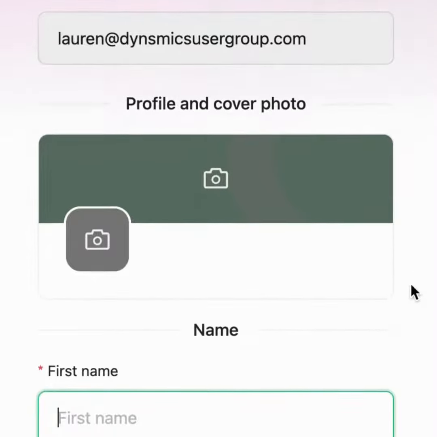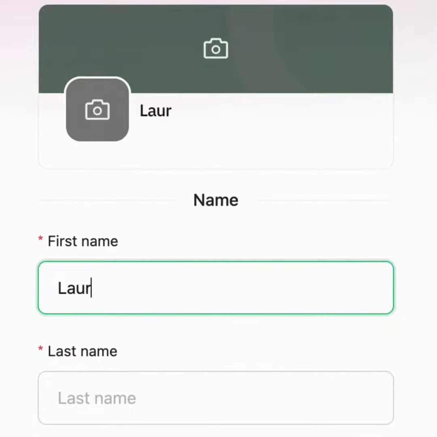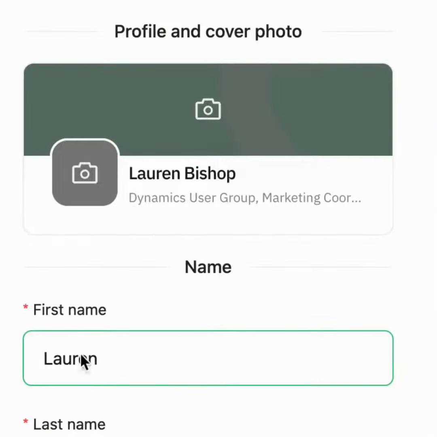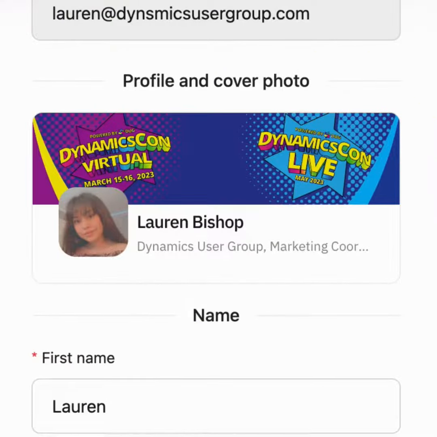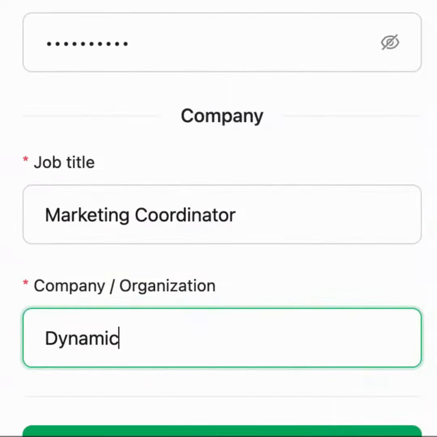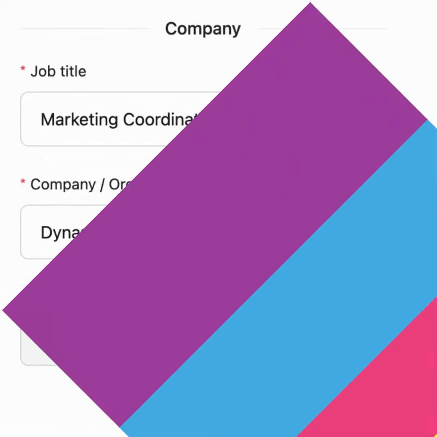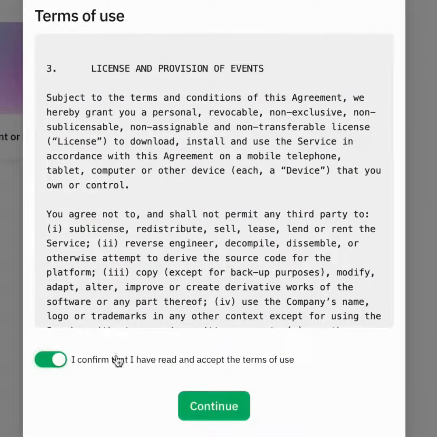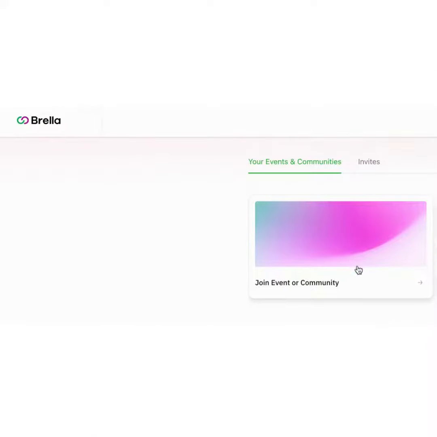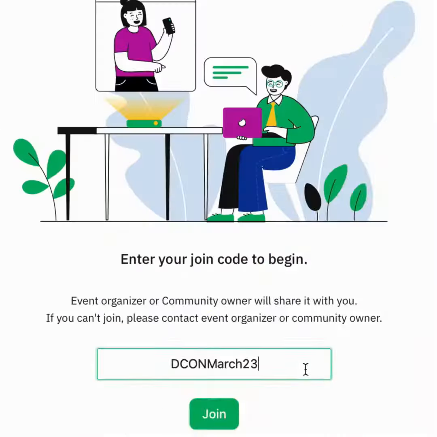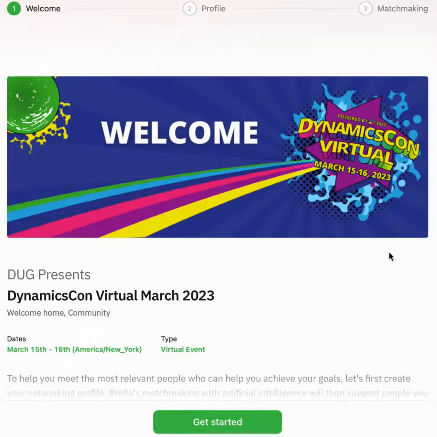Here, you can fill out fields for your name, create your password, and even customize your profile with a background banner and profile picture. Fill out your job title and organization. Then, after accepting the Brella terms and conditions, click Join Event or Community and enter your DynamicsCon virtual join code, DCON March 23. Hit join and now you're in.